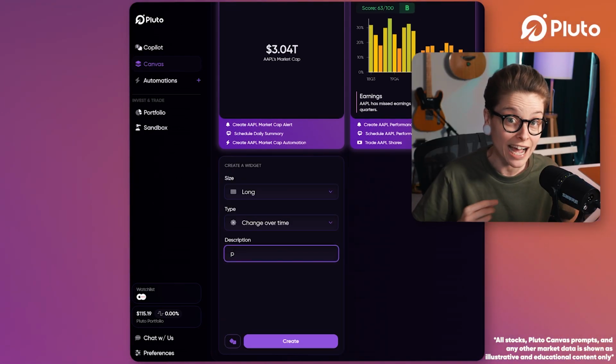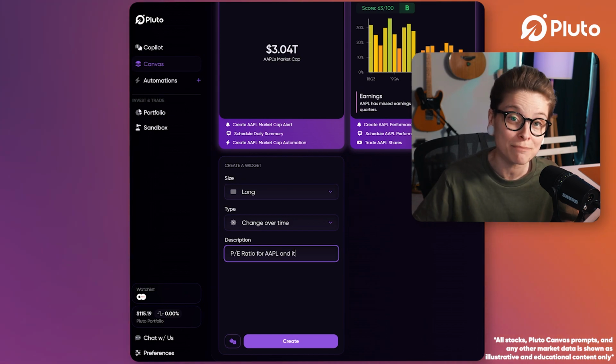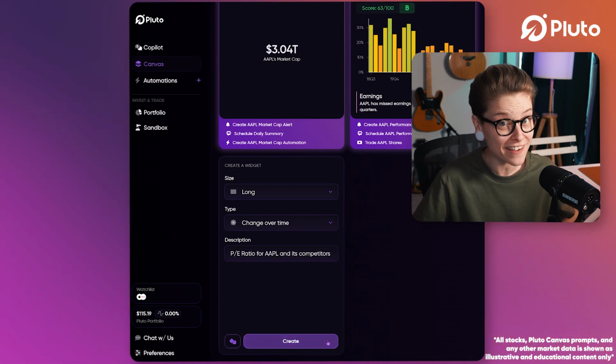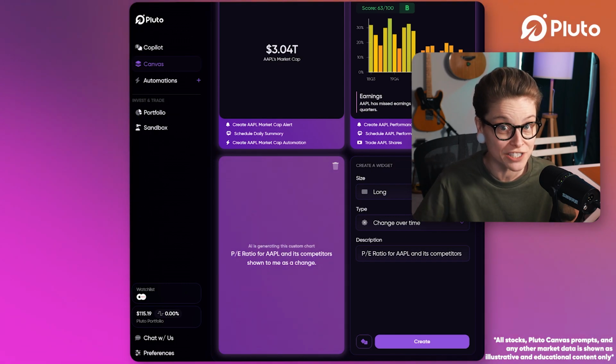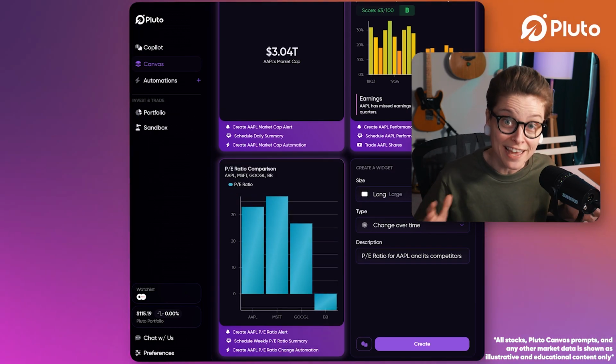For this example, I'll ask about the P/E ratio of Apple and its competitors. Specify the type of data you'd like your widget to use. Awesome, and just like that, we have a new widget.